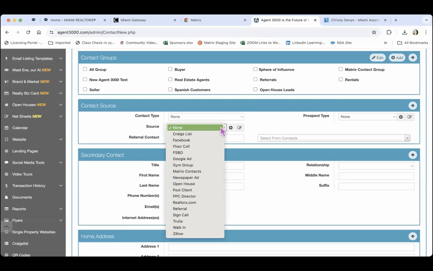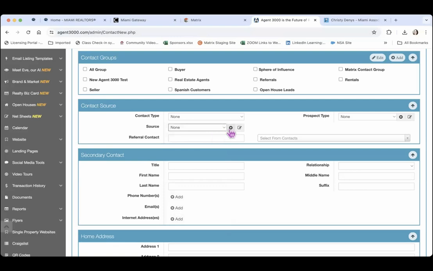What kind of marketing are you doing to generate those leads? Was it Craigslist, Facebook, floor calls, for sale by owners? Was it a Google ad, a gym group, right? You can use what's available, or right next to that, there's a plus sign and you can update that. Is somebody referring people to you? You can add in that referral contact, or you can choose it from your contact list.